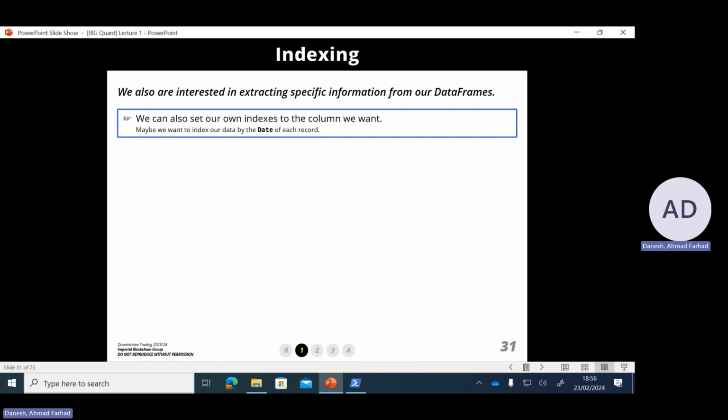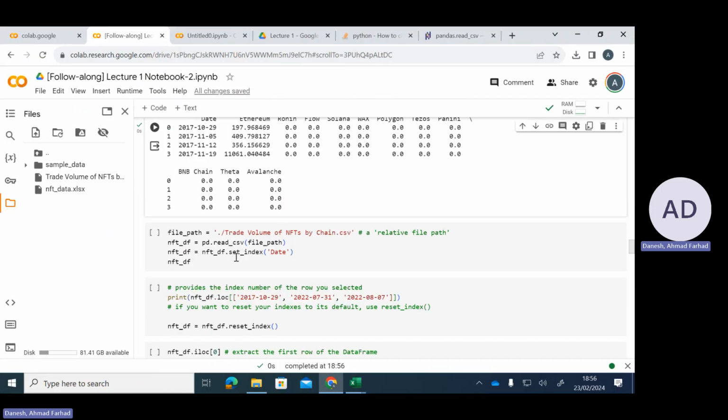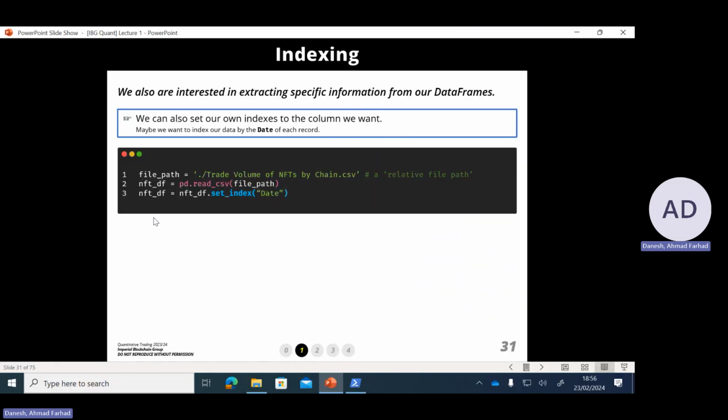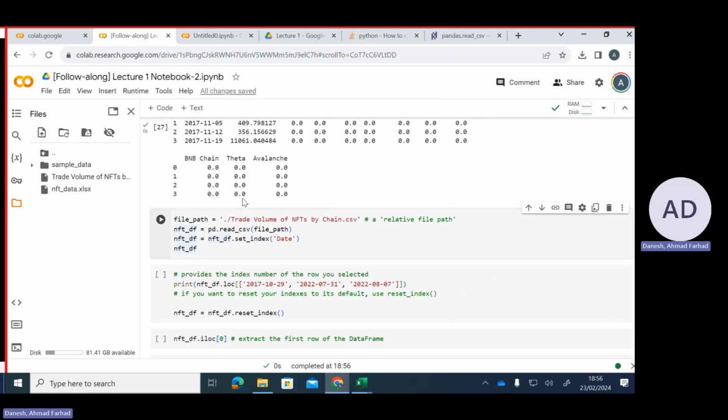We can also set indexes to the column that we want. So maybe you might want to consider, again, as you saw, setting the index to the date. All I would do is the read CSV as usual, and I'll just set the index to the date. I think we just discussed this a few moments ago, but it's just for repetition because this is essential.